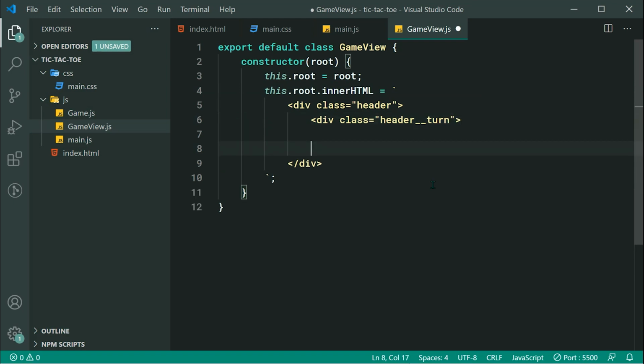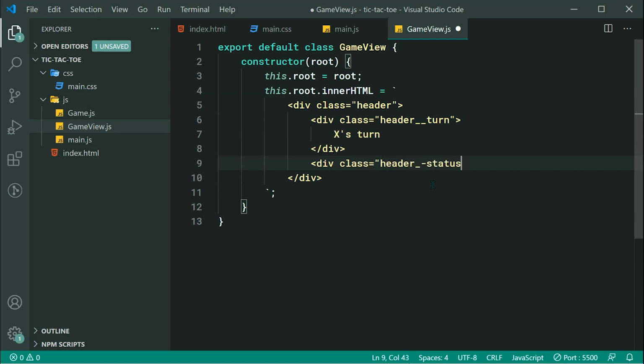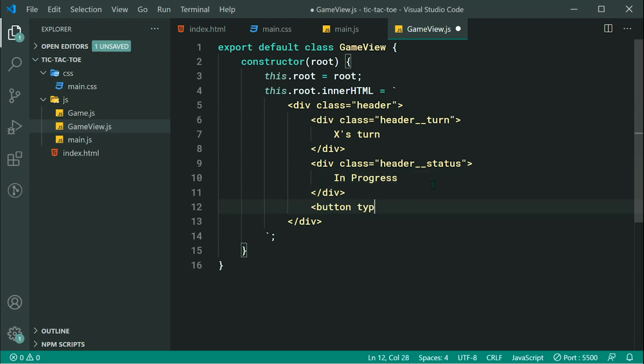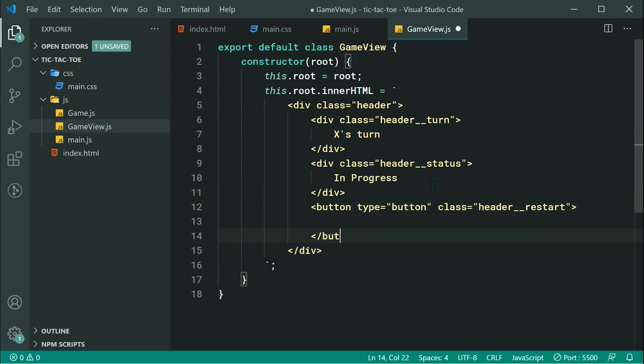So inside the header turn section, just for demonstration purposes currently, we can say X's turn. Okay, cool. And then we can make another one. We can say div with a class of header__status, and this one will contain, of course, the game status, things like the current winner, if it's in progress, and things like that. So we can just say in progress, for example. And finally, we can make a new button with a type of button and a class of header__restart. And this one, of course, is going to be the restart button.